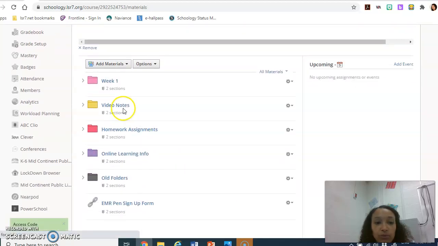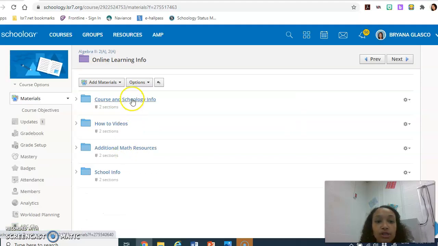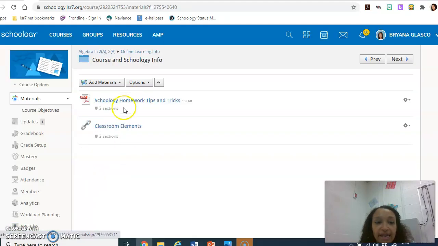There will be video notes, and I will put notes or the videos in here for the unit, and then homework assignments as well. Now, anytime these folders become old, they go into the old folders here. Here we have the online learning info. I have the course and Schoology info. This just contains basically my classroom elements, my syllabus here, and you'll see the Schoology homework tips and tricks.